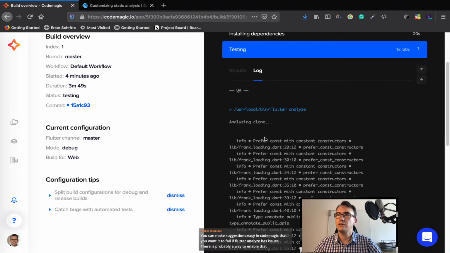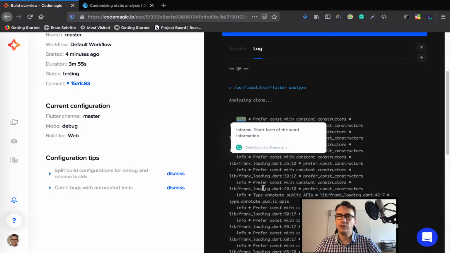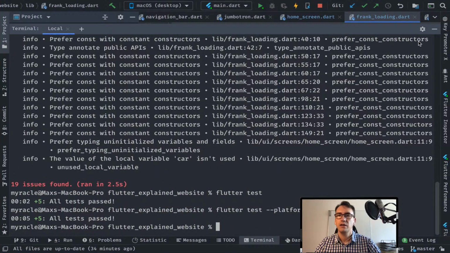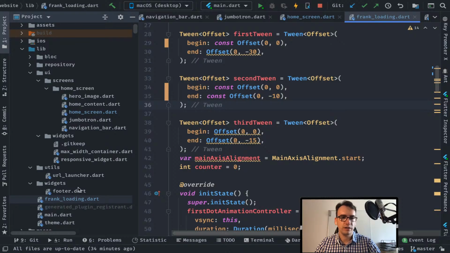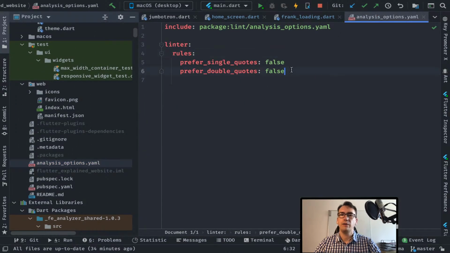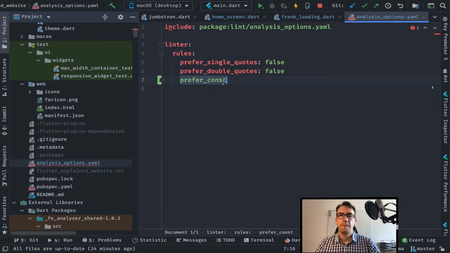I think the easiest way to enable that would be, I think it fails on that. It's just because they are not errors. Actually, it's just an info, right? The info prefer const constructor. If I would change that, for example, I would go to the analysis options somewhere here, and I would now say prefer const. Is that correct? I have to check once more. Prefer const constructors, and I would say error.